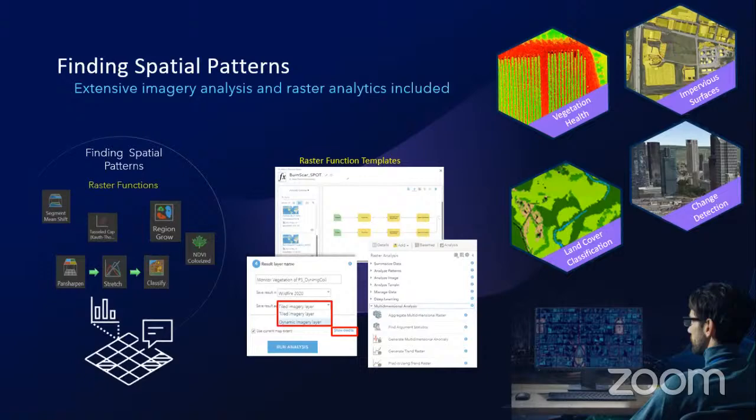The raster function templates can be created and modified, and this is enabled using the graphical editing interface, which is available on the web interface, which is the browser.